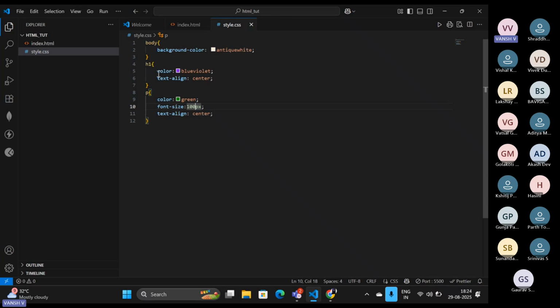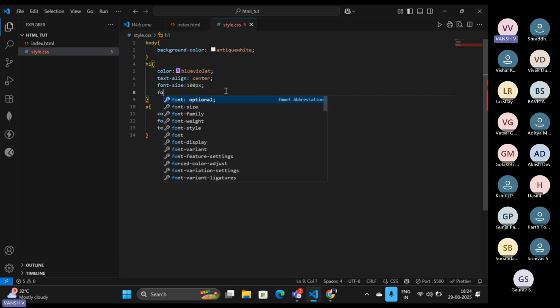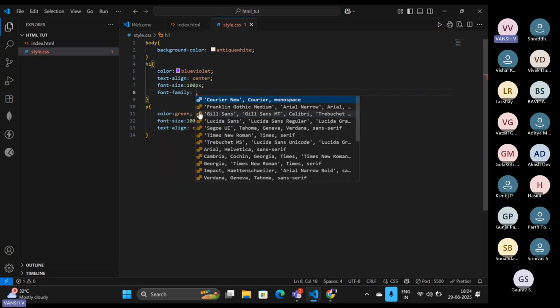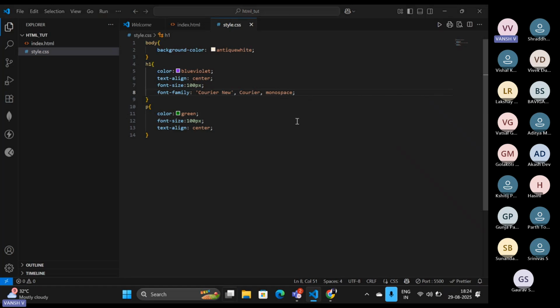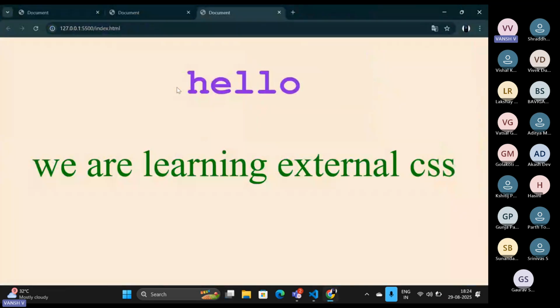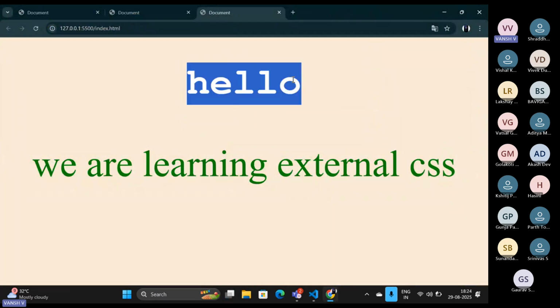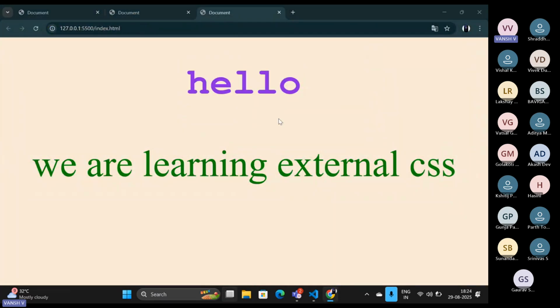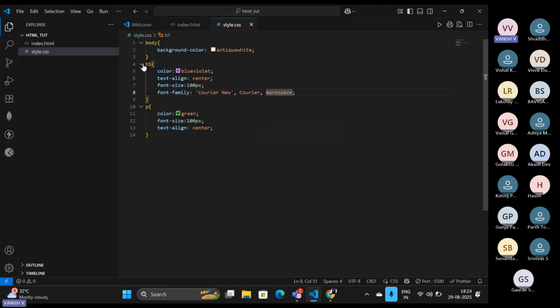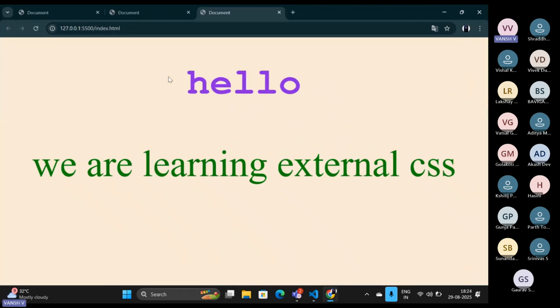For the tag which we're using, if I want to change the font size for my H1 tag, I can also do that. If I want to add some font family over there, suppose we want it to be like this, since by default we were using something else. So let's see, is there any change? The font family has been changed for you. It is coming like this. Why is only hello changed? Because we are targeting a specific tag, which is H1. So only H1 is changing accordingly, with Courier New and monospace styling added over here.